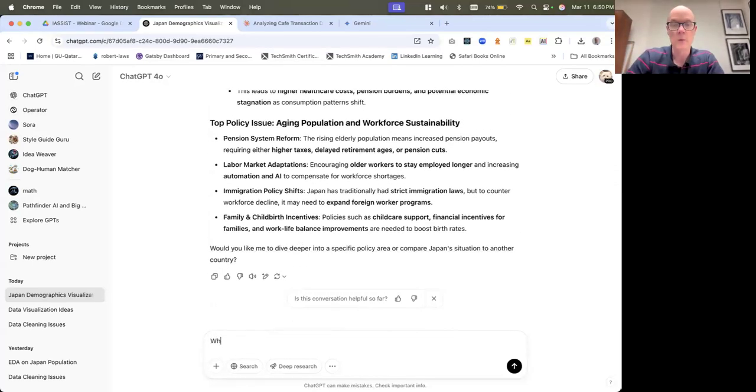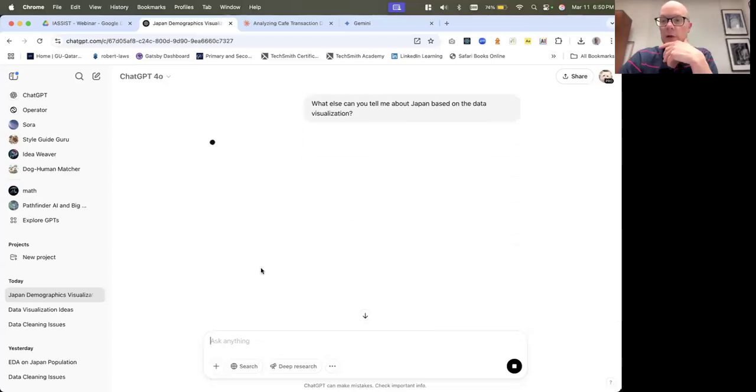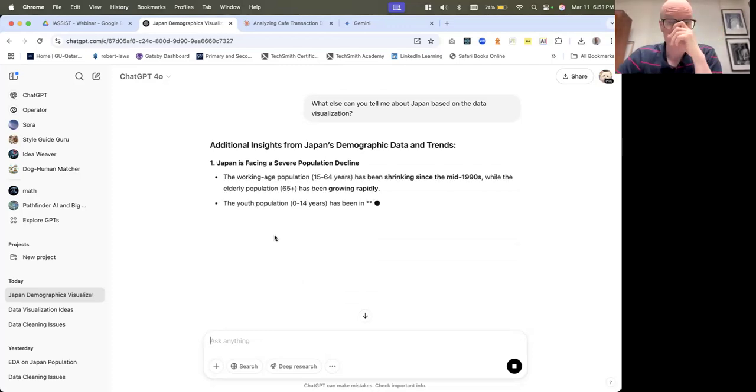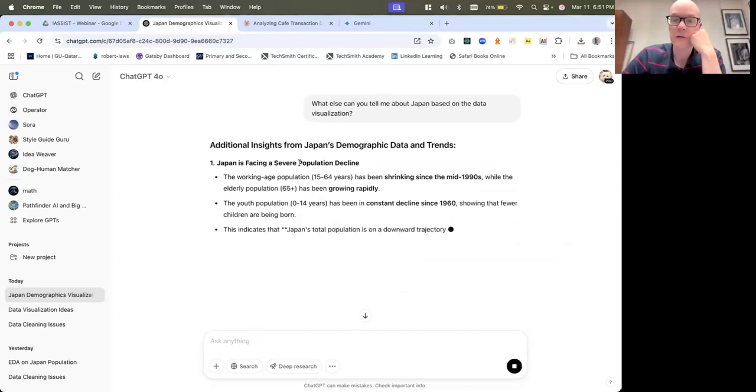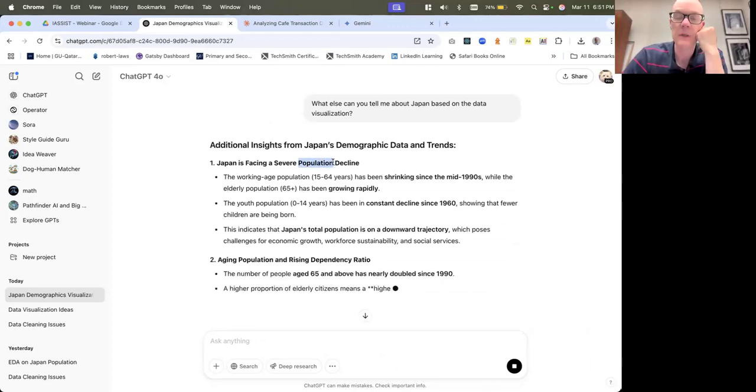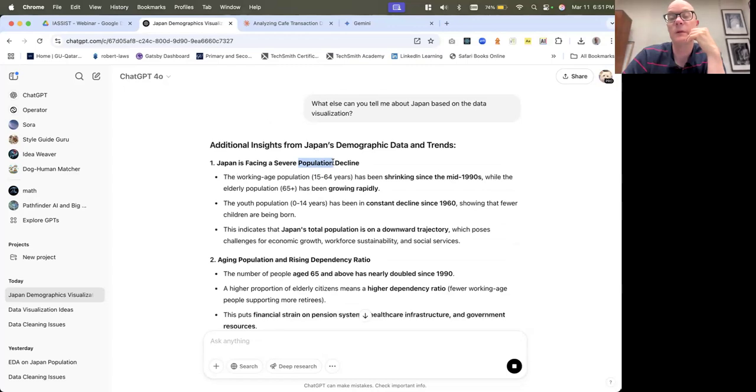Okay. What else can you tell me about Japan based on the data visualization? Okay. And again, this is just exploratory at this point. It's just really basic, to bring up areas for research. So population decline. So, that might bring up issues about how to increase the population, either through immigration or through increased birth rate.